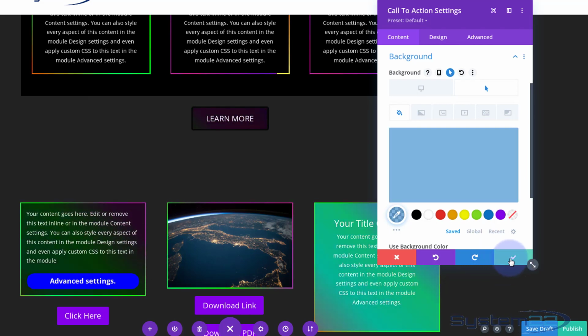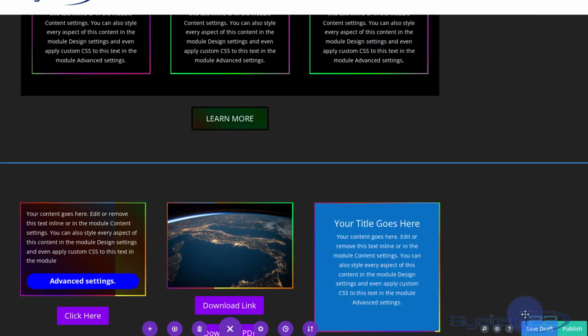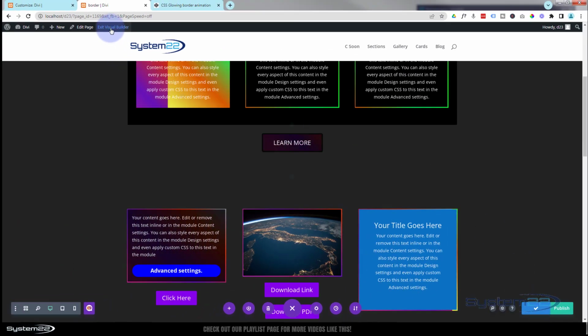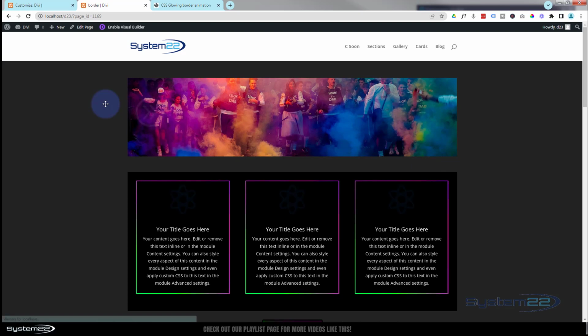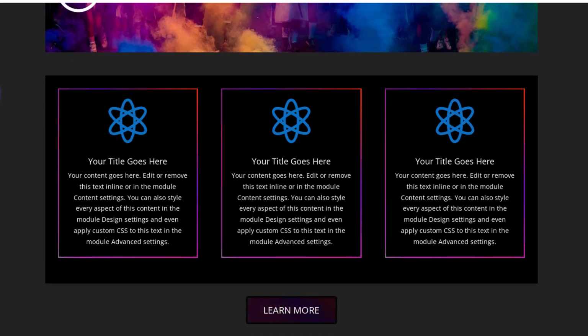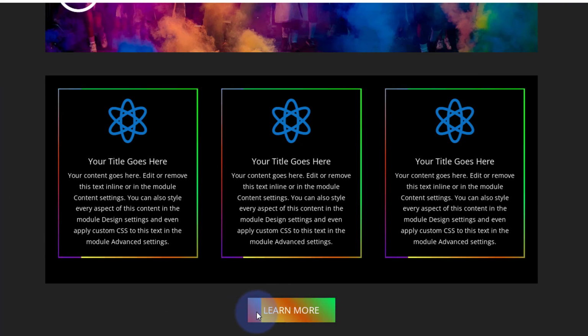Great, so there it is, guys. Let's save it, make sure it's going to all work on the front end. I'm going to save draft. Let's exit the Visual Builder. And there it is. There's our little blurb modules with the color changing borders there. There's our little button. It should have a hover effect and lighten up when we hover over it and reveal all that.